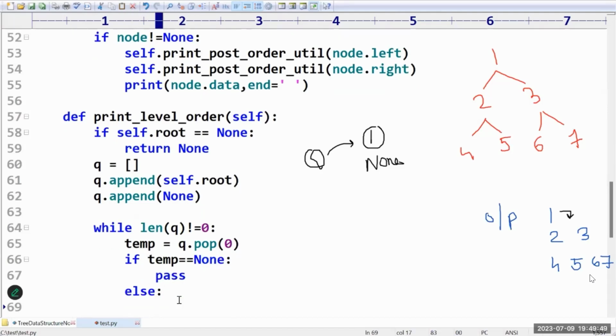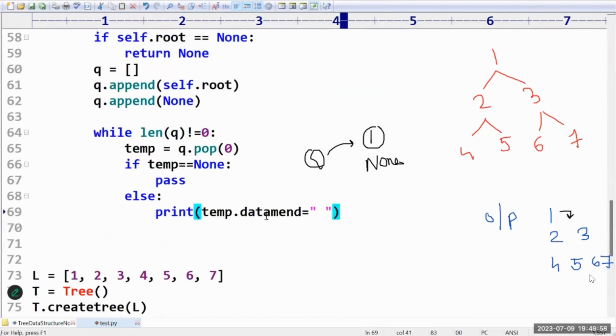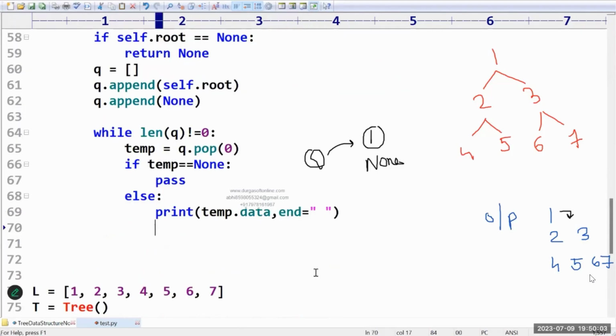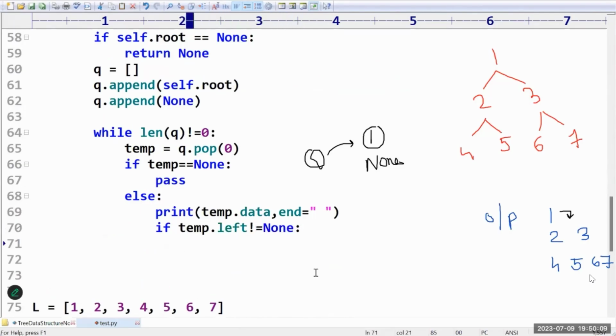If temp is not None, then I am going to print temp.data, and I am giving end equal to a space. I printed temp.data, and end is an empty space. Then, can you please cross check whether the left element is not equal to None? Now temp.data is 1, we removed this 1 from the queue, and it is not equal to None. It will print that 1 as the output. I got 1. Then we are checking whether node 1's left child is not equal to None? Yes, for 1 a left child is available.